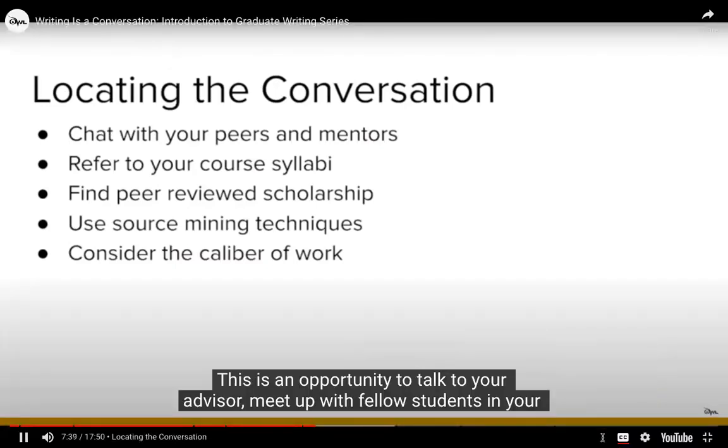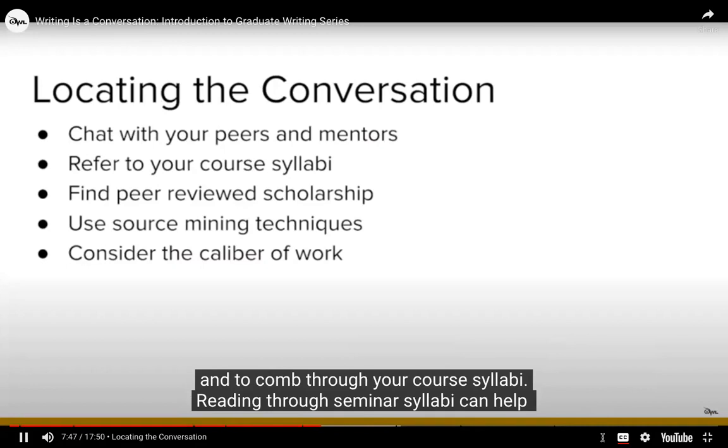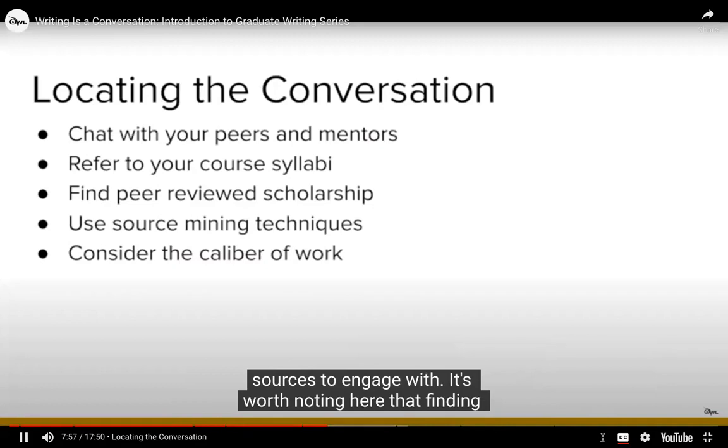This is an opportunity to talk to your advisor, meet up with fellow students in your program who are at least a few semesters ahead of you, and to comb through your course syllabi. Reading through seminar syllabi can help you get a sense of major journals in your field, and it can also help you to find other sources to engage with.